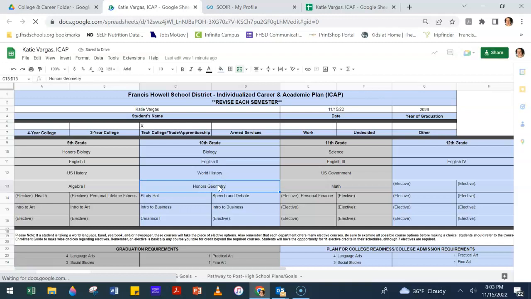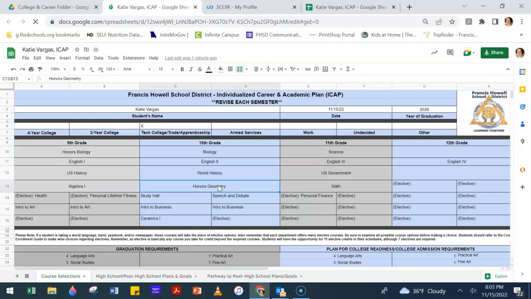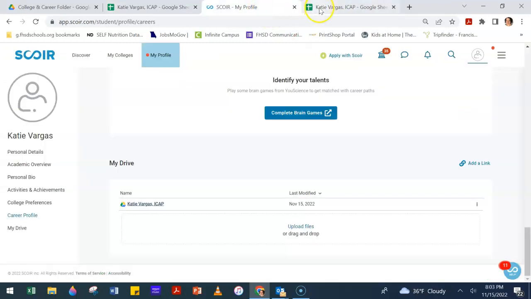So they are the exact same document, so it doesn't matter if you're going into your Google Drive to update it at this point, once you have linked it to SCOIR, or if you're going to SCOIR and opening up your ICAP through SCOIR. It's the same document, and the changes are made in real time in both places. Okay, so that really concludes the tutorial.